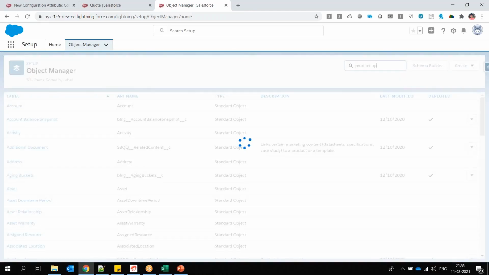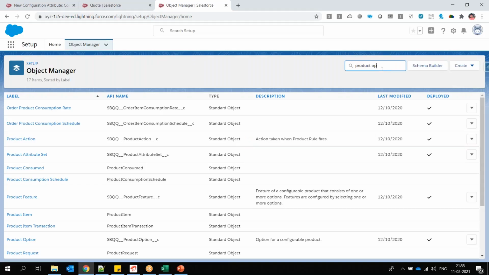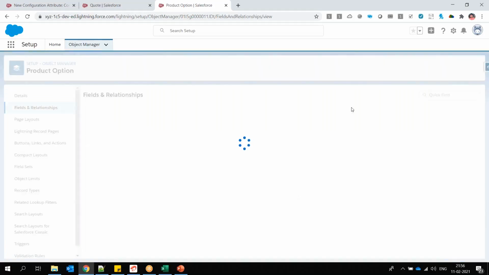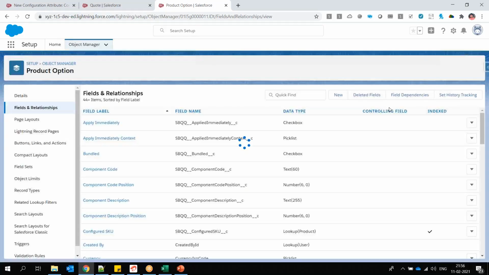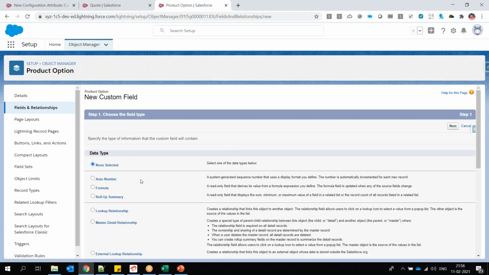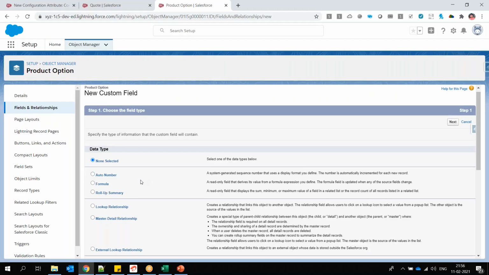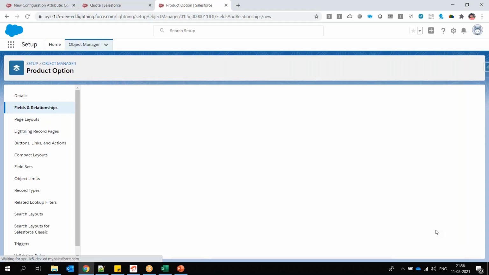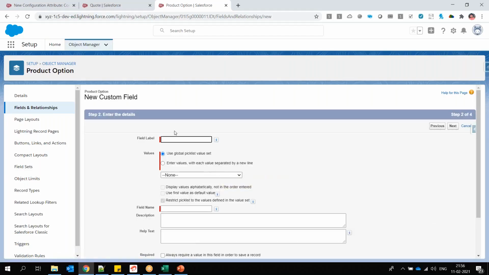So if I go to the product option object, then to fields and relationships, you can create a new field from here. You can click new and create your own picklist field or any field you want. Picklist means you can add US, India, Australia, whatever values you want to add, right? For example, you can give the name shipping country. I already created it, but I'm just showing you the steps here.